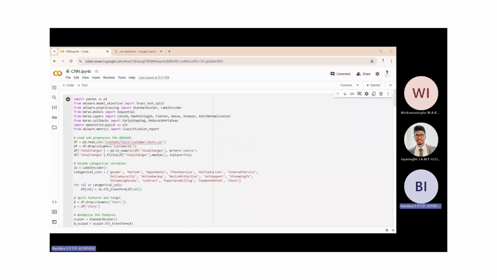So my part is the CNN architecture for customer churn prediction. CNNs are commonly used for image data, but they can also be applied to structured and tabular data like customer churn prediction, by treating the input features as a sequence.